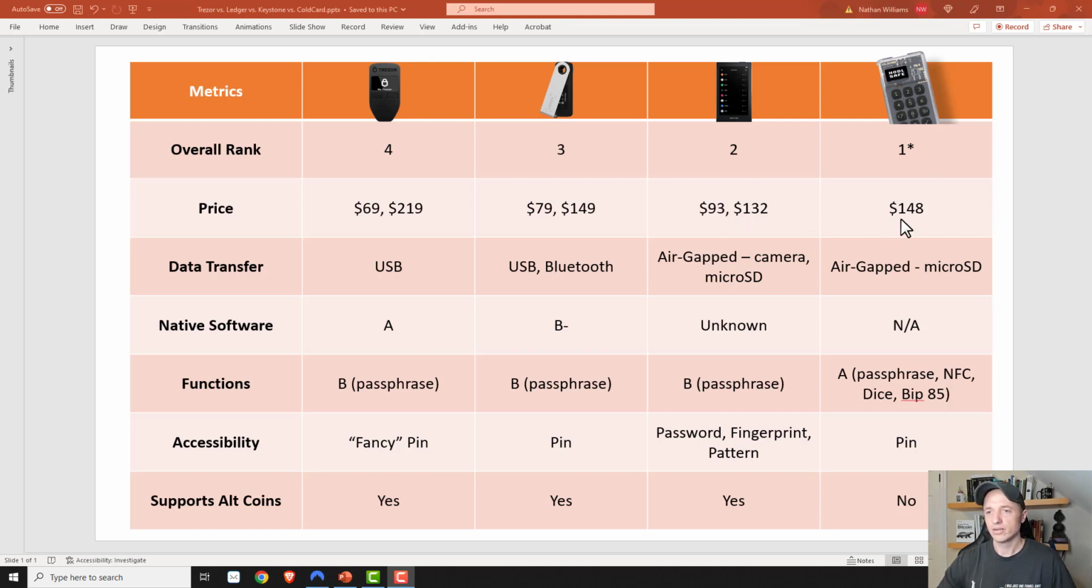And then the ColdCard is $148. There's a MK3 as well, but I don't know how much that one costs. The only one I've ever used is the MK4, which is what I have currently. So there is another model and it might be cheaper, but the MK4 is $148.